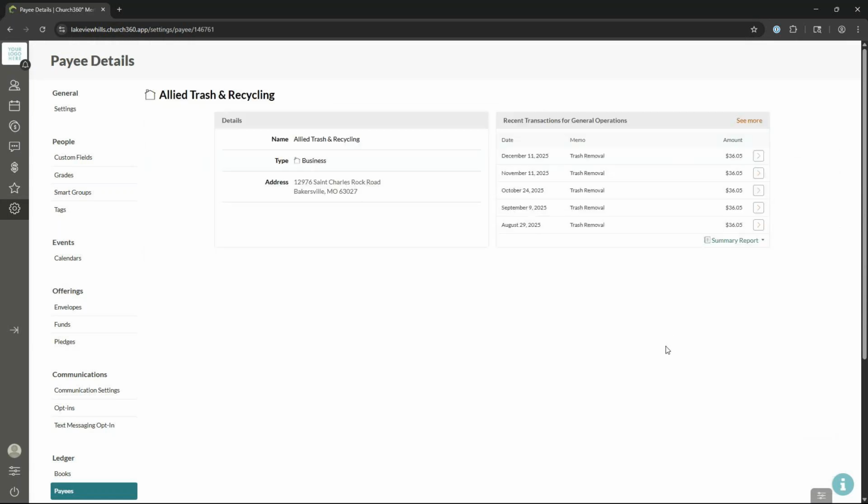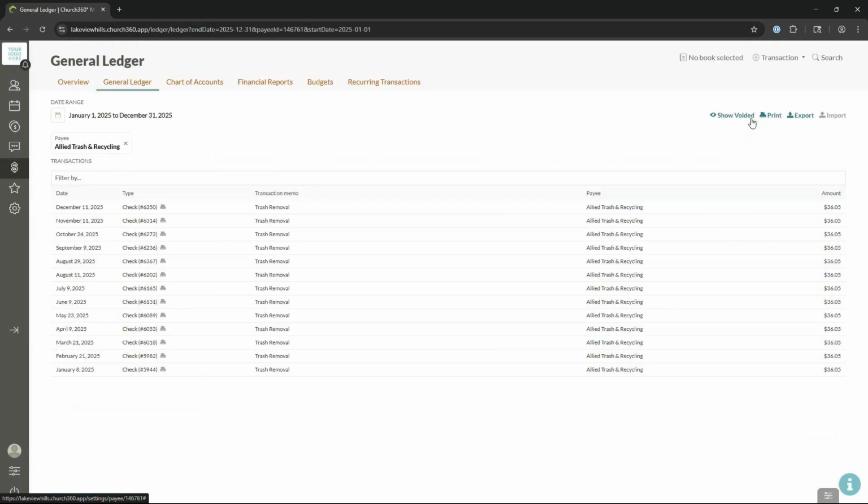The payee detail screen provides me with some information about that payee. It also provides me with the recent transactions section here that shows all the recent transactions for this particular payee. If you click See More, this is going to go over to your general ledger screen, where you would be able to see the general ledger filtered over the time period you select up here to show you just the transactions for this one particular payee. So this can be very helpful if you're trying to get more detail about the payee.